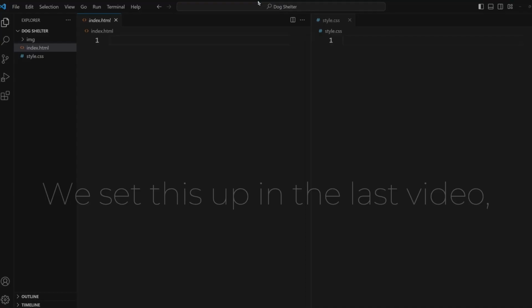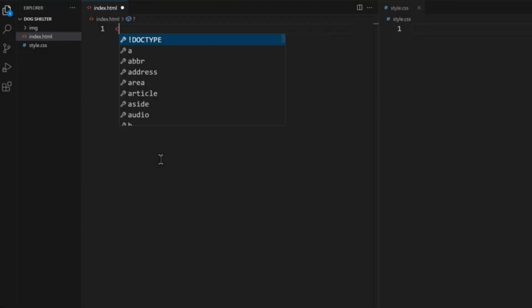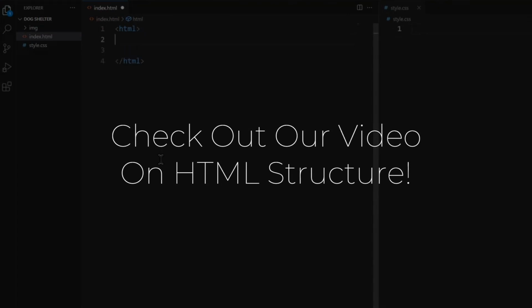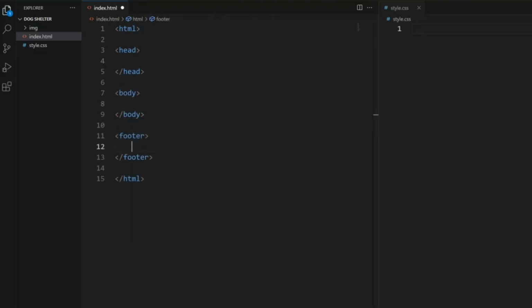So let's open up our code editor. First, let's start off by making our HTML structure. We learned this before, but I will talk through it once more. We start off with the big HTML tag, and now in here we're going to make our structure. We're going to have our head, we're going to have our body, and our footer. Now that we have our structure, let's start coding in the body.